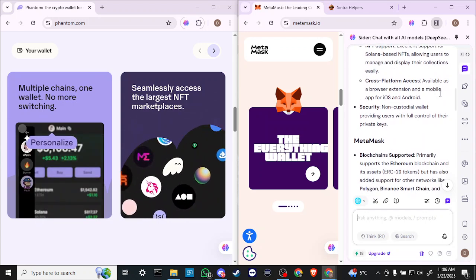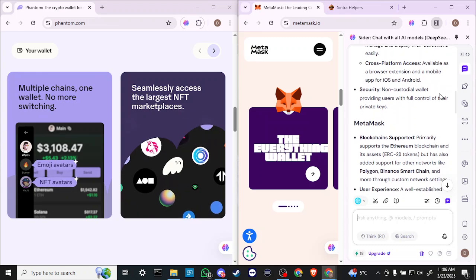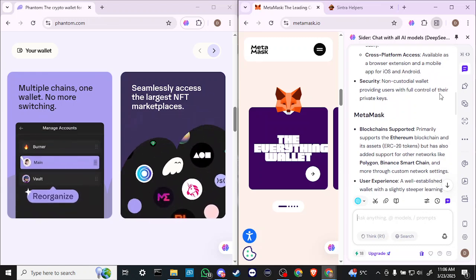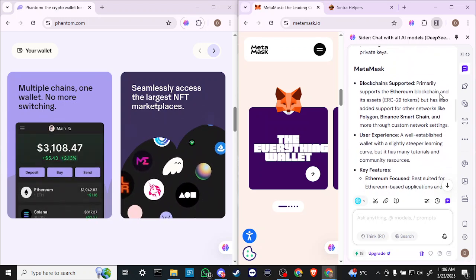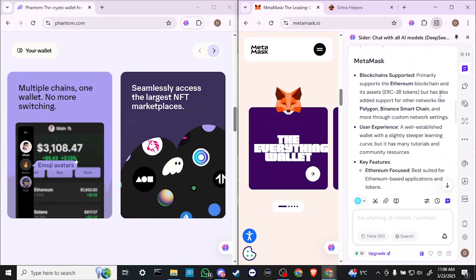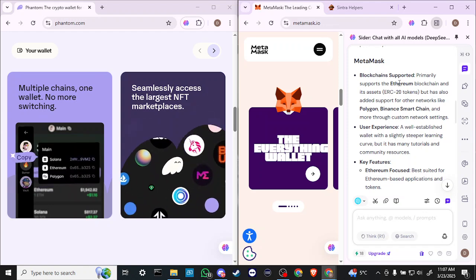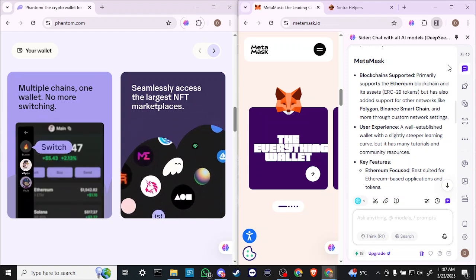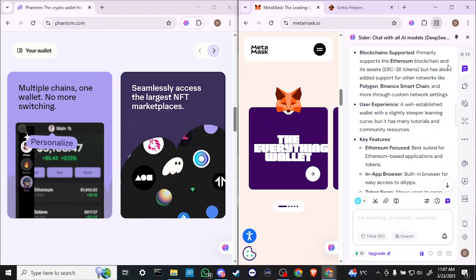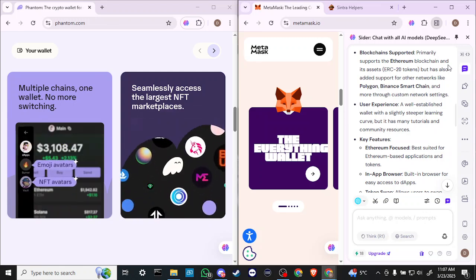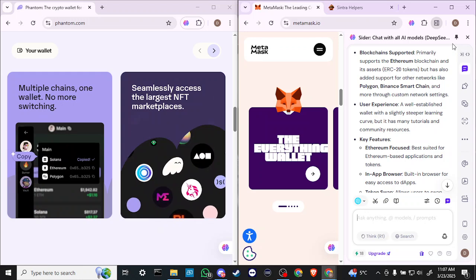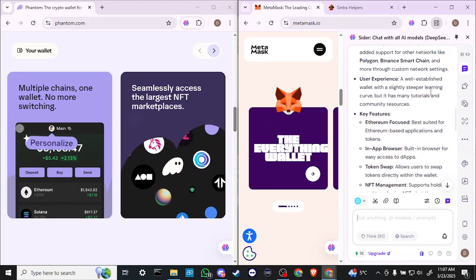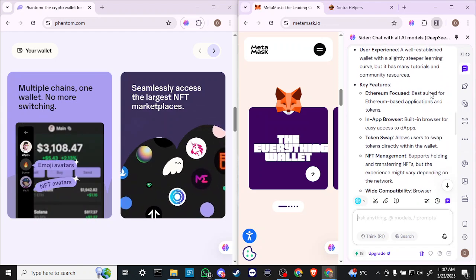It is available as a browser extension and as a mobile app, as we already said. Non-custodial wallet, providing users with full control of their private keys. MetaMask, on the other hand, is primarily supported for the Ethereum blockchain and its assets, but also added support for other networks like Polygon, Binance, and more through custom network settings. The user interface, a well-established wallet with a slightly steeper learning curve, but it has many tutorials and community resources.